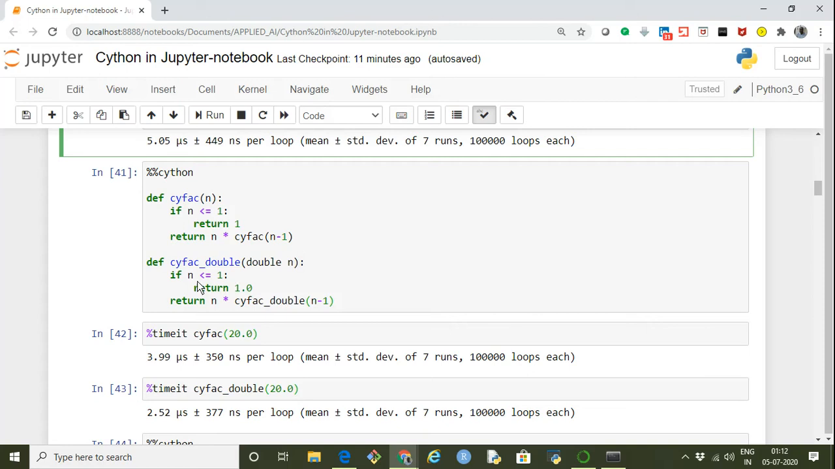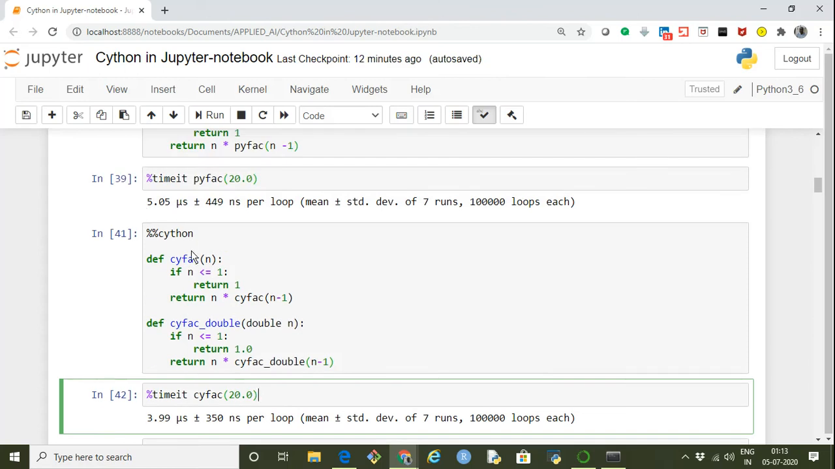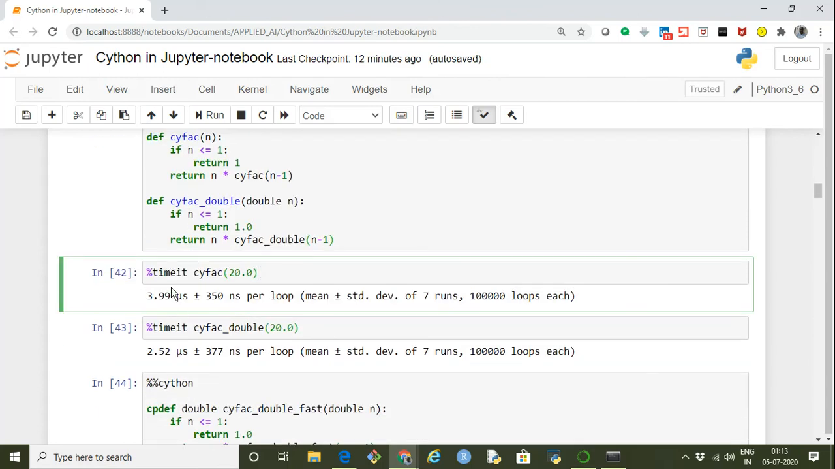But the other one, which is the Cython factorial underscore double, what we are doing in this function is specifying the data type of the input which is passed to the function, and then we are timing it. If I time the first one, which is the Cython factorial, it takes around 3.99 microseconds. So from 5 microseconds, we came to around 3.99 microseconds. Whereas if we time the second one, Cython factorial underscore double, it takes around 2.52 microseconds.